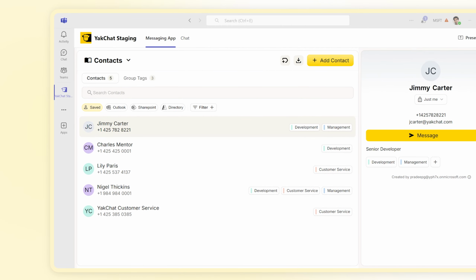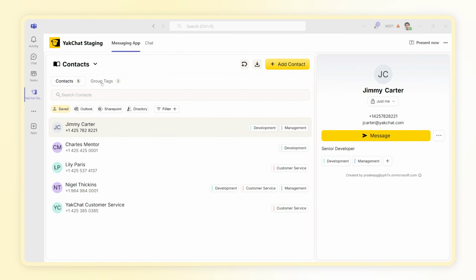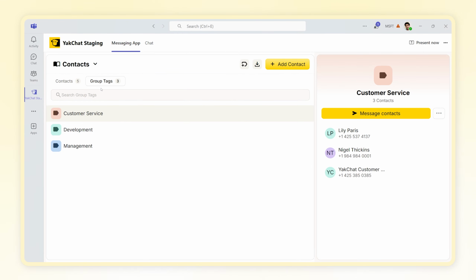In the center of the screen is the primary panel, where you can view, manage and edit all of your contacts. You can see key details such as the contact's name, number and the tags which they're assigned to. Tags are a new feature in YakChat that make it easier to organize your contacts and send messages to multiple contacts grouped into predefined categories.